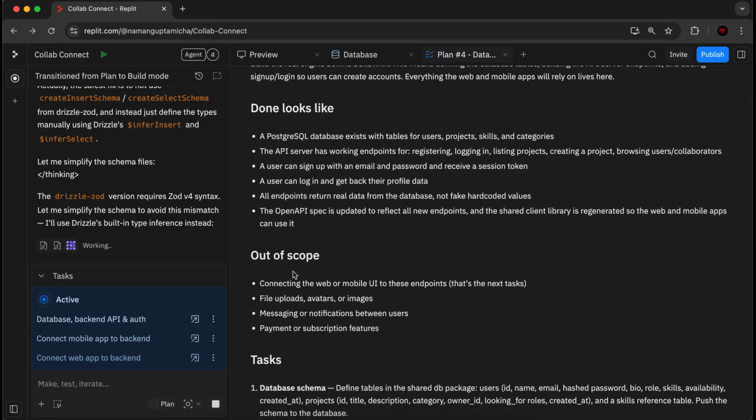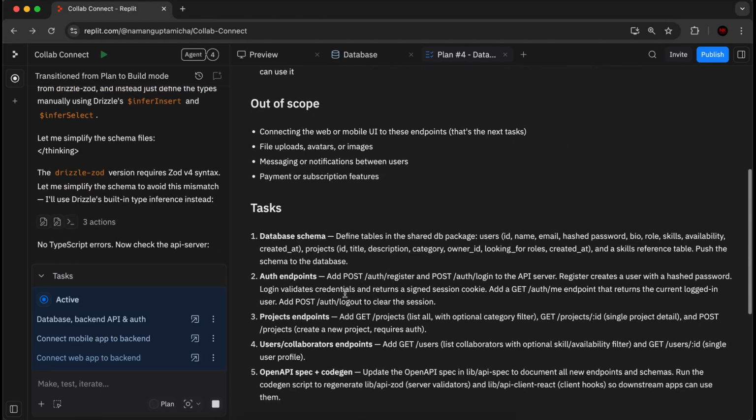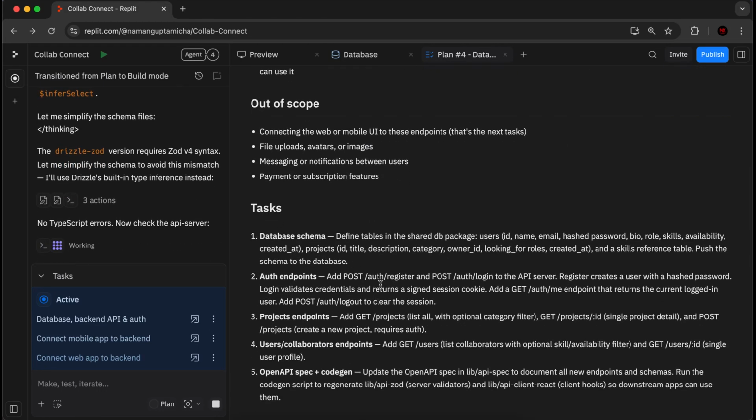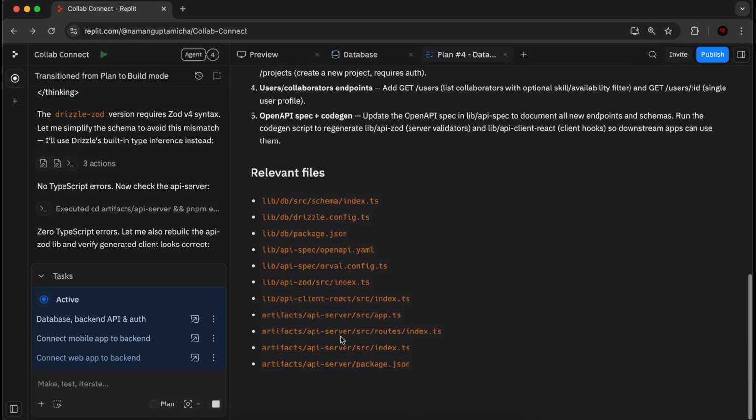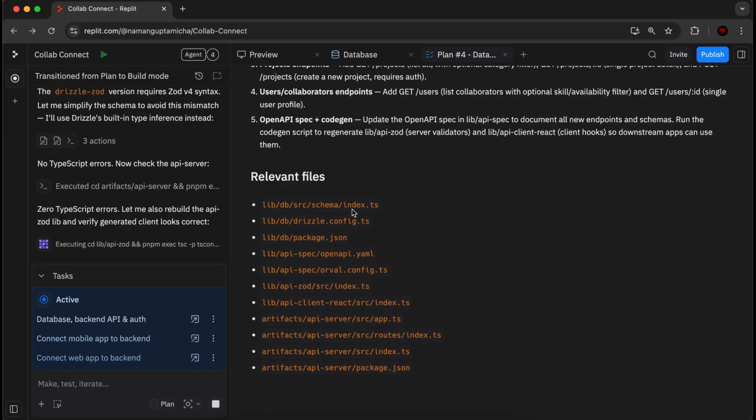So out of scope, which is what it's not supposed to do right now, is connecting the web or mobile UI to these endpoints. That's the next task, as you can see right over here. And so it's divided this huge task into smaller tasks, and it's going to complete all of those tasks individually. And then it's talking about all the relevant files if you want to go into each particular file and check that out. But this is mostly for the agent's reference.